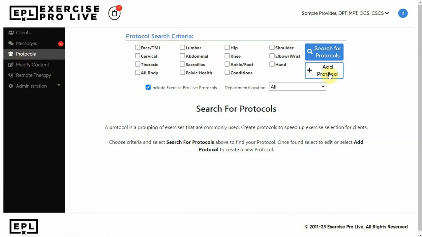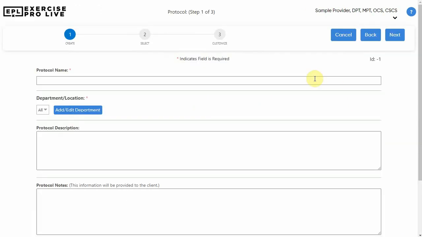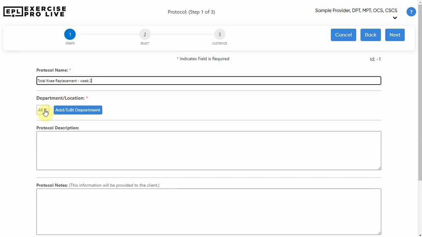Then choose Add Protocol. Give the protocol a name. In this case, we're going to call it a total knee replacement, week 2. It does help to have clarifiers when you have stages of a rehab program, such as total knees, total hips, and other strengthening programs. The next step is to decide which department you want it in.